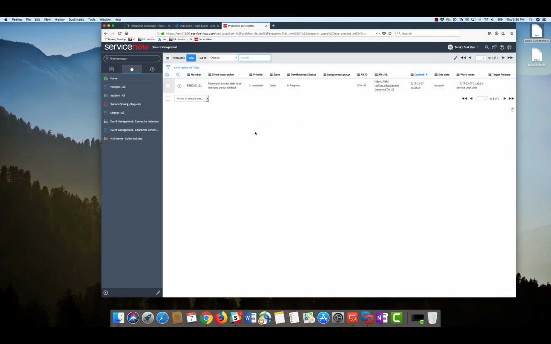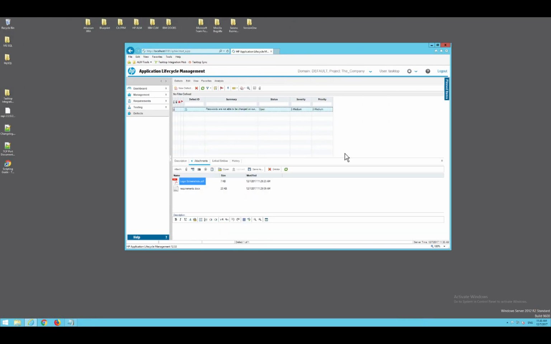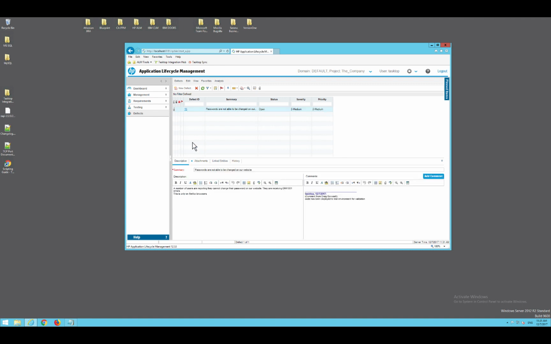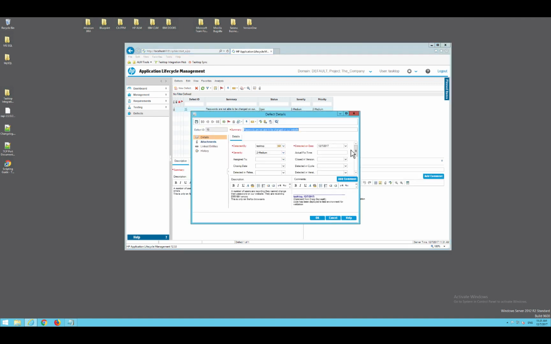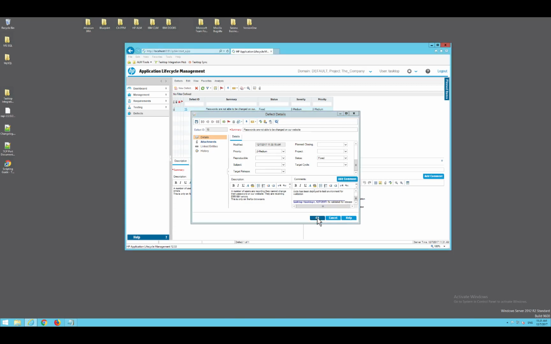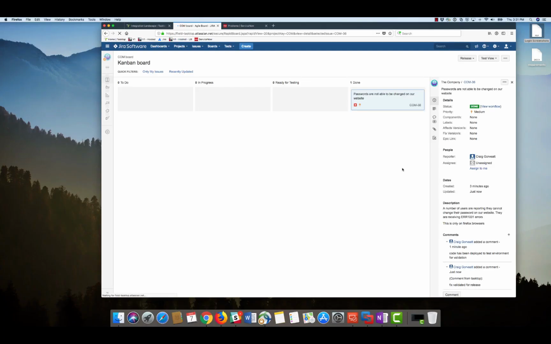So let's switch over to see what's happening in Micro Focus ALM. The defect shows up with the relevant information to perform the tests, the priority, the description, the comments, and the attachments. The tester will run the tests and changes the status to fixed. She can add a comment that the fix is validated for the release.